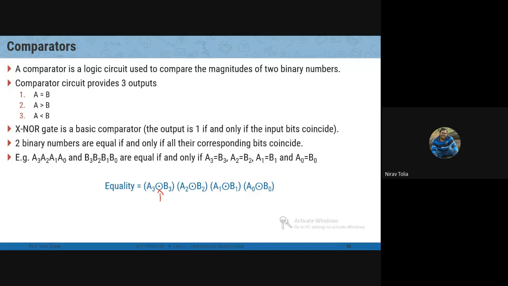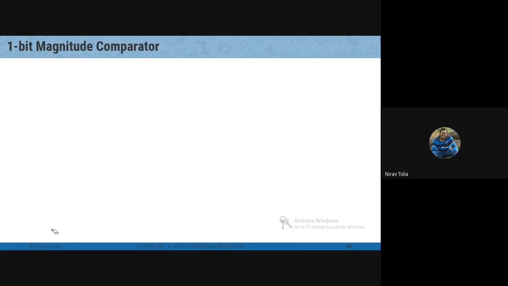Does anyone have any doubt about this comparator? If anyone has any doubt, you can ask me a question by unmuting yourself, or ask in the chat. If there is no doubt, we will move forward. Okay, I think no one has any doubt, so let's move on.